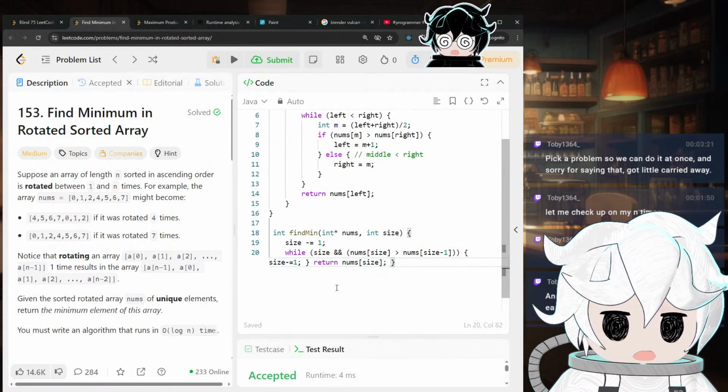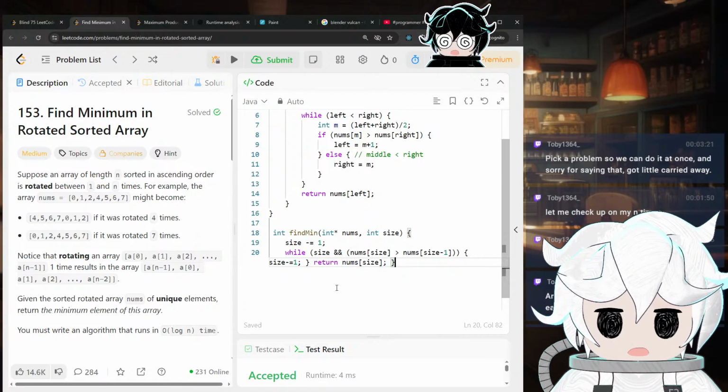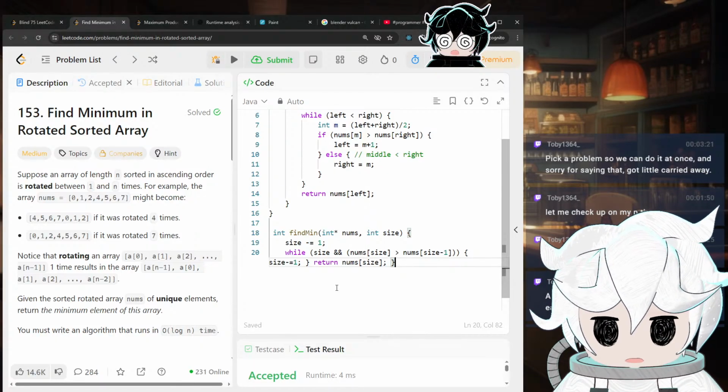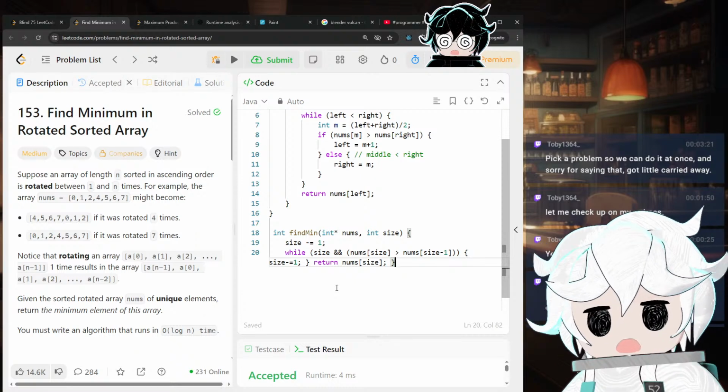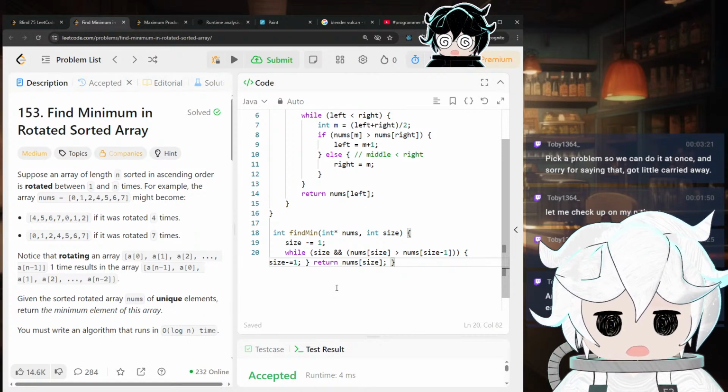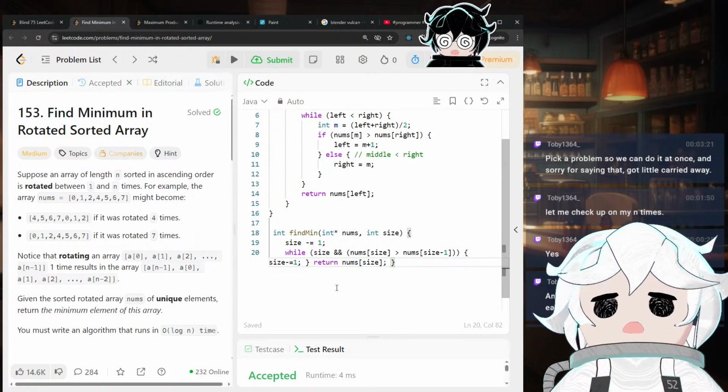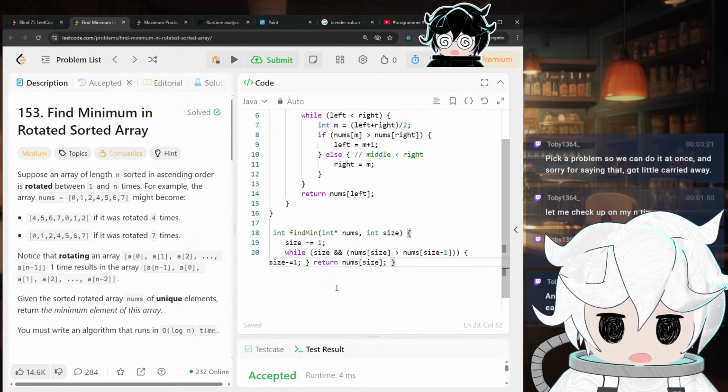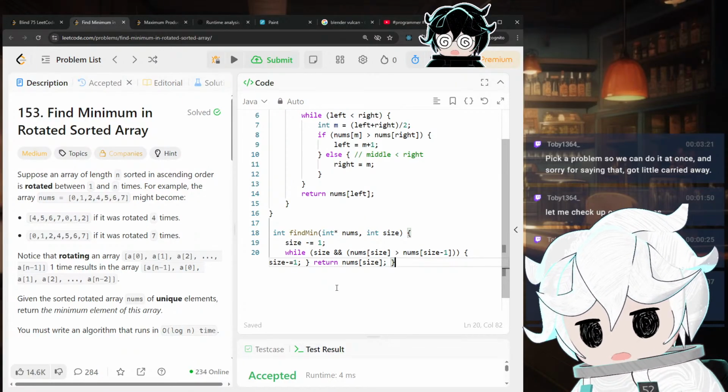Toby says, pick a problem so we can do it at once, and sorry for saying that, got a little carried away. Oh, it's okay, it's okay. I'm just kidding. I thought it was funny. I like your solution though. Also, you want me to pick a problem so we can do it at once?